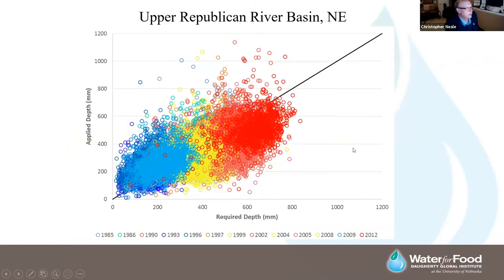And we were able then to compare what our model says is the required depth for irrigation with how much was applied by the farmer because of the water meter at each well.